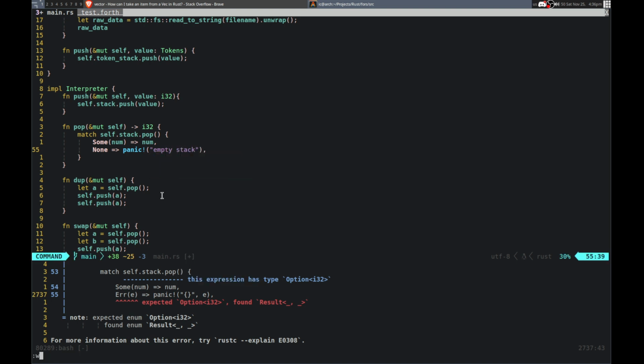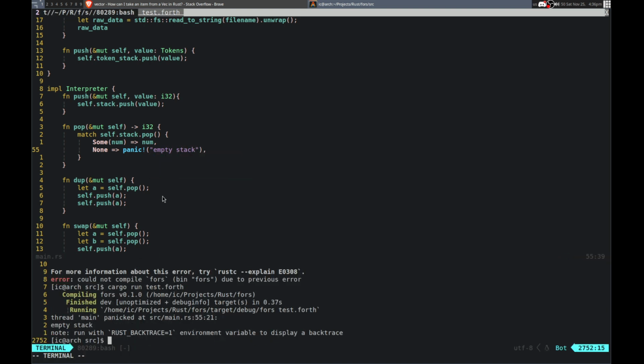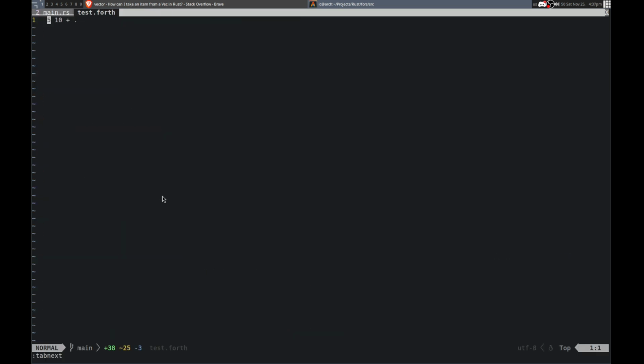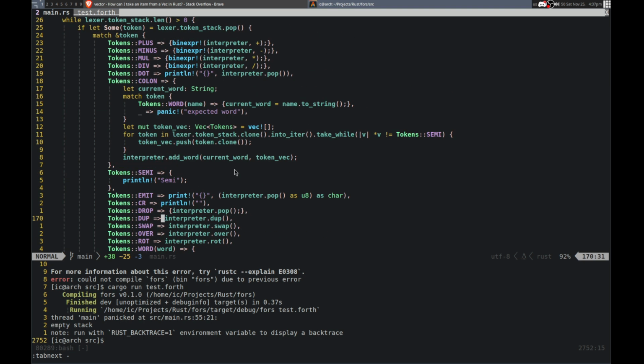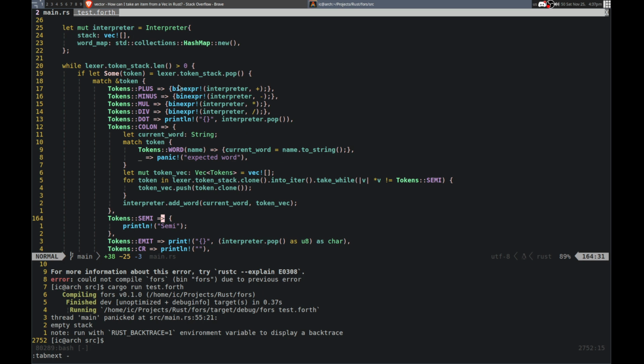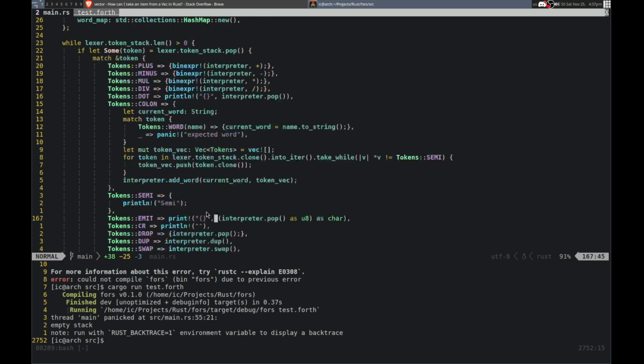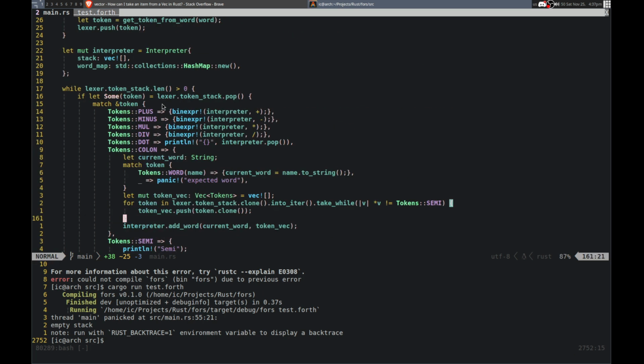Empty stack. Okay. Empty stack. So why do we get empty stack? Did I mess something up here? For some reason now the stack does not work. So where does that happen? These are the token stack. Whoops. So we do that. Okay.